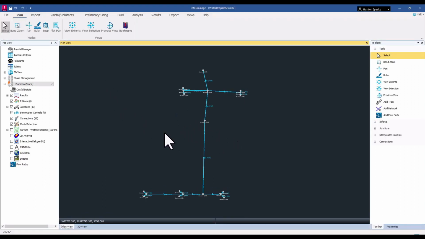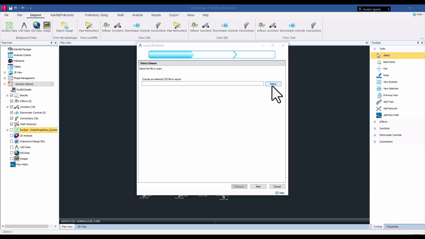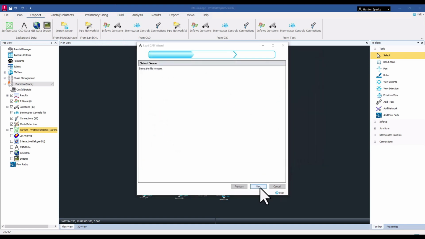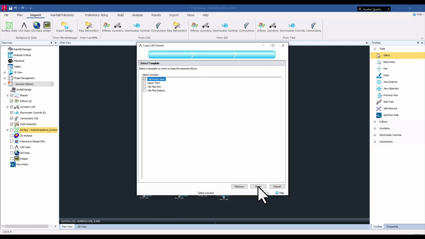Now that our file is open, we can see that our network was brought in, as well as our surface directly from the Civil 3D file. So the first thing we're going to go ahead and do is bring in some inflow areas from the CAD file that we used. So if we go ahead and open the file we were just using, click through, and we're going to call all of these urban residential developed.